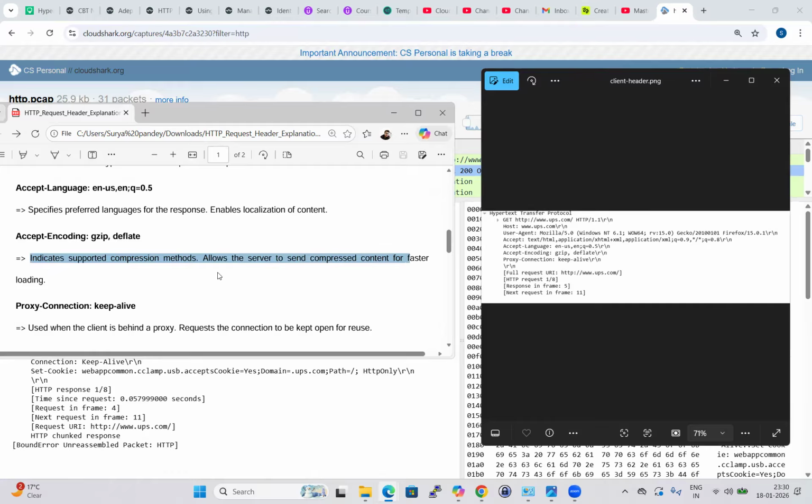So the server is going to compress client content for faster loading. This is about the Accept-Encoding header. Then we have Proxy-Connection: keep-alive. Keep-alive means it is telling the server, please keep that connection open after the response is sent. This is helpful to not create the TCP handshake again and again. It's kind of saving time, so it's very, very important. So this is about proxy connection keep-alive.